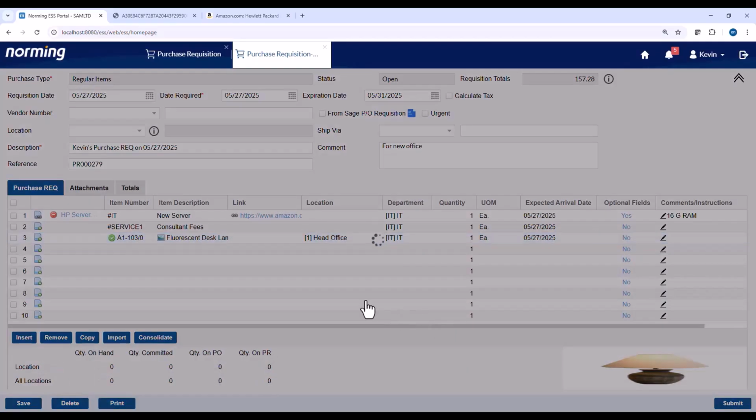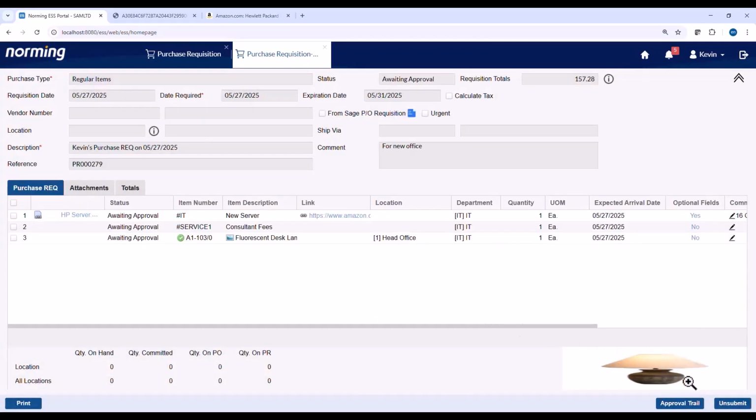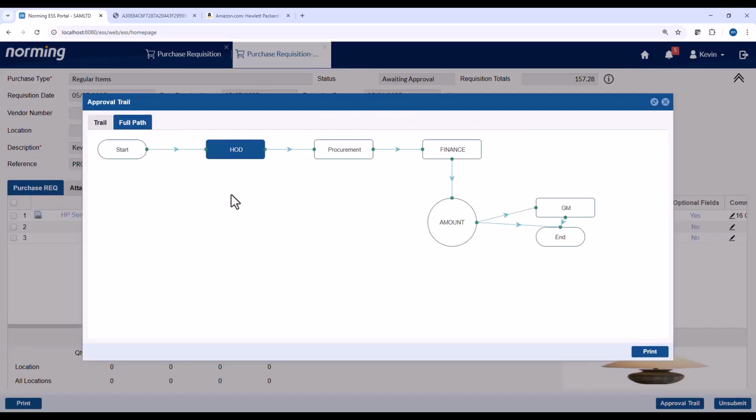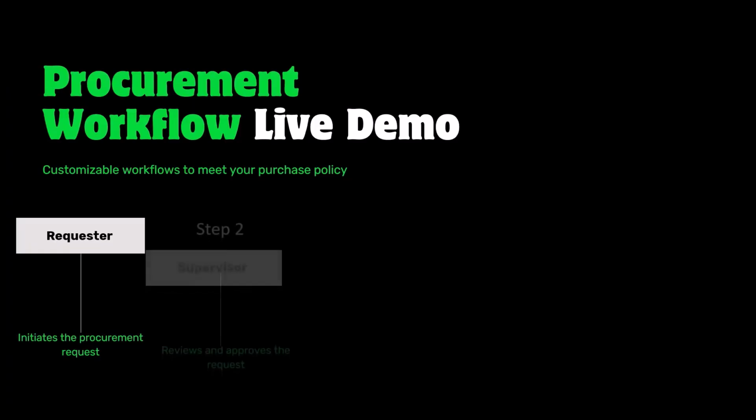After the purchase request has been submitted, users can click into the approval trail to check the latest approval information. It shows the approver name, approval date, time, and also a big picture to let you know where the request is now in the full process. This brings more transparency to the procurement with complete audit data.